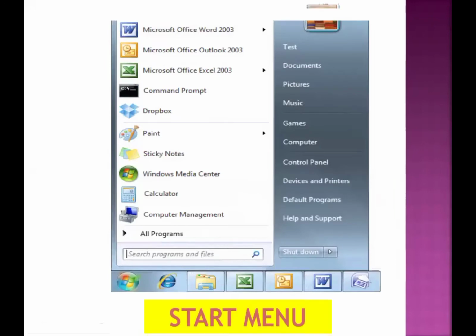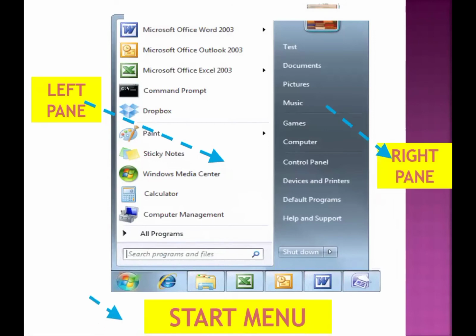Now we learn what the start menu is. The start menu is divided into two panes, the left pane and the right pane. You can see here there is a button. This button is called the start button. The start button is on the taskbar.